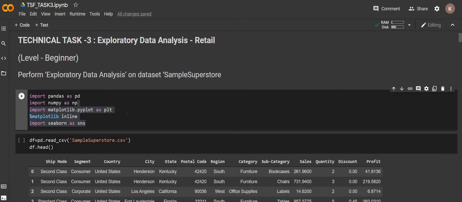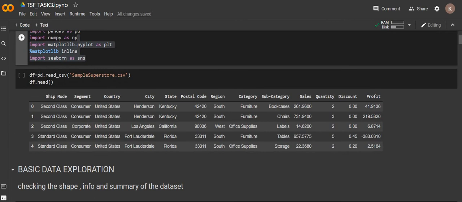So first what I have done is I've imported certain libraries. I have imported pandas for basic data analysis tasks, NumPy for NumPy array operations, matplotlib and seaborn for data visualization. I have read the data using pd.read_csv in this data frame, and here is the head. As we can see in this data set, there is a ship mode, segment, country, city, state, postal code, region, category, sales, etc., which we need to find insights on.